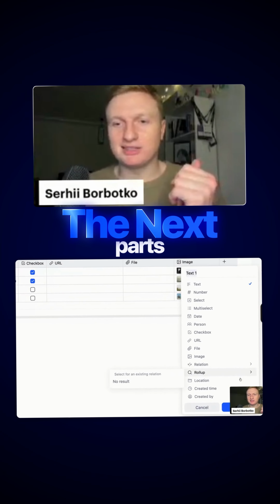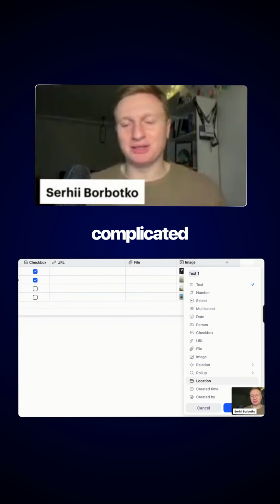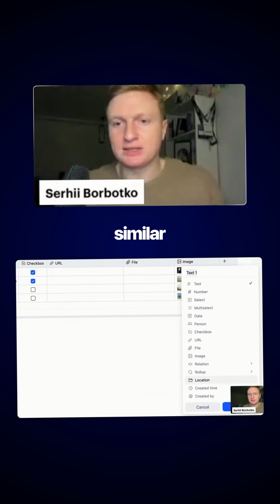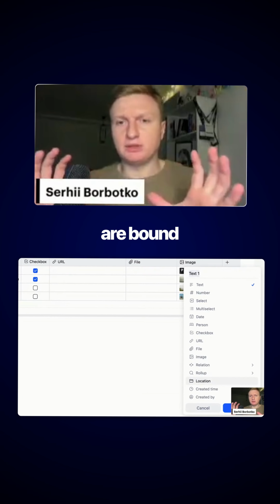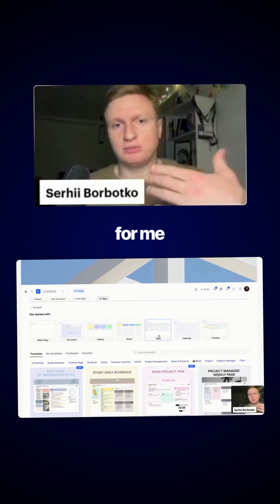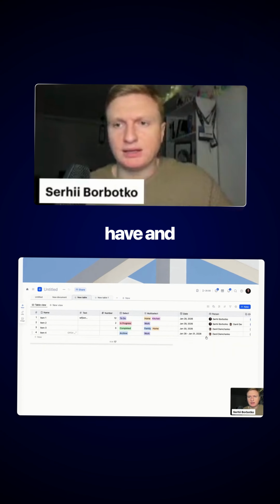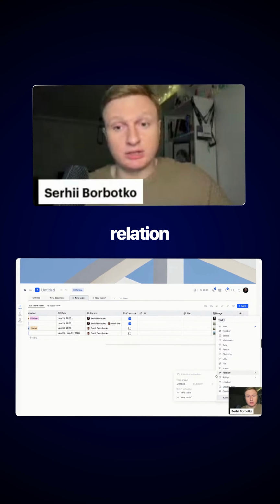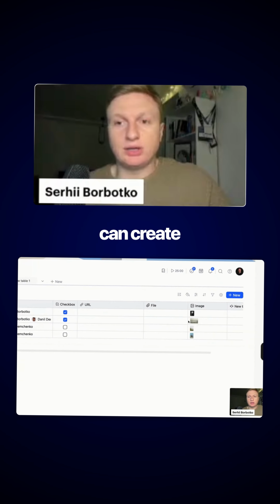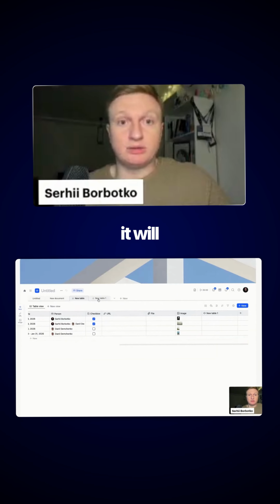The next parts are slightly more complicated to understand, but everybody who understands Notion or similar tools knows that they are bound with databases. So let's have another collection just for me to show you what you can have. And you can have a relation: you can choose a new table one, and you can create another column and see what it will look like.